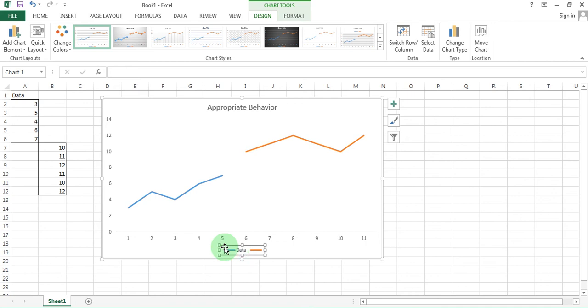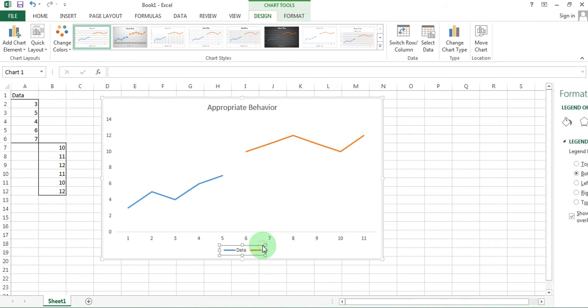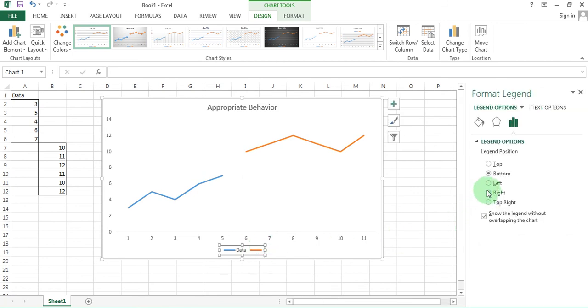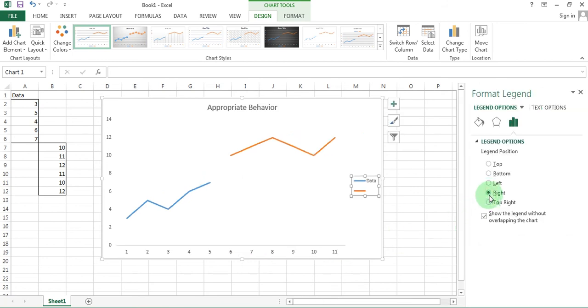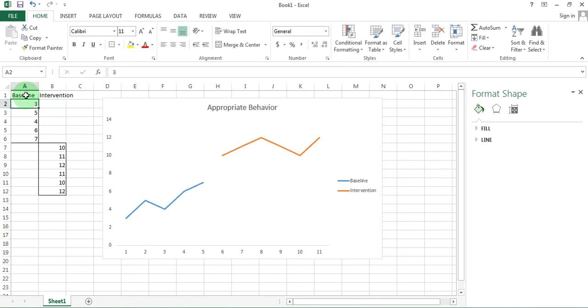Down here, this isn't very useful. If you're going to use your legend, you can right click here, click format, and put it on the right. It isn't very helpful that this says data and then nothing. So let's do it this way. Isn't that better? Because we already selected this data, it's already going to name these automatically, which is really helpful.